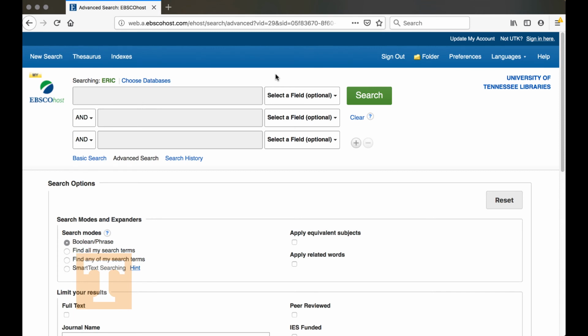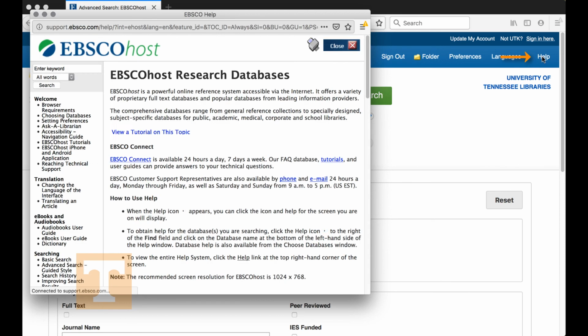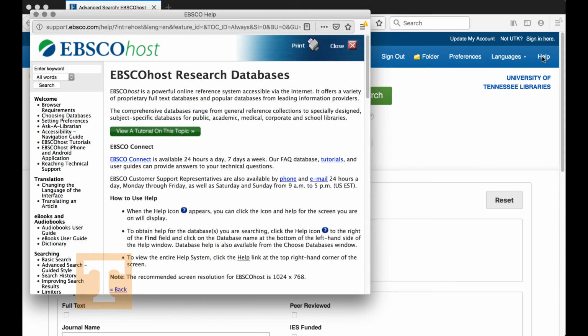If you forget how operators and these other tools work, don't worry. You can find all of these search tools on the Help documentation for ERIC, found by clicking Help in the top right corner of the page. In our next video, we'll talk about using filters to limit down your search.